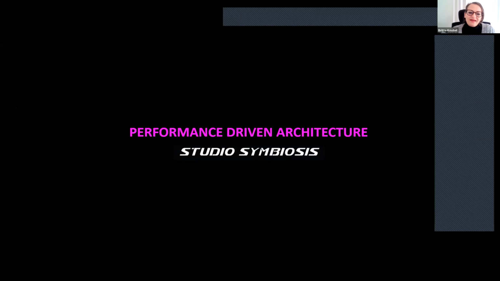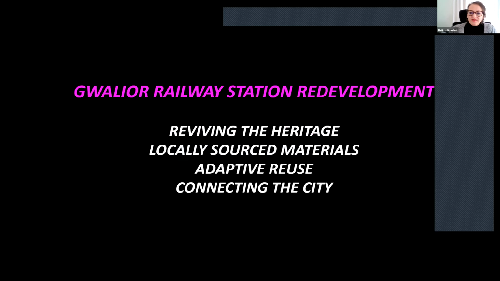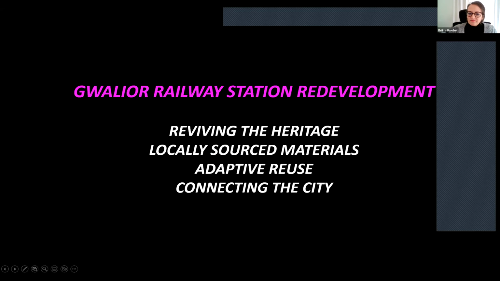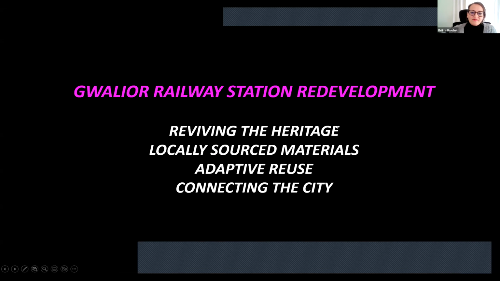So I would like to start with a project, which is a railway station, also because Ms. Kalsi is here, and I think it's a very good project to showcase what we are understanding under sustainability and what we are understanding under performance-driven architecture. That really the performance is driving the design, performance is driving architecture, and performance is guiding us through the design process. So I want to start with Qualia railway station, where we are looking at sustainability in a very broad way.